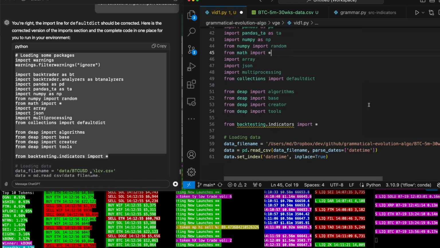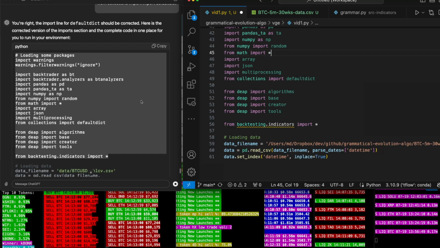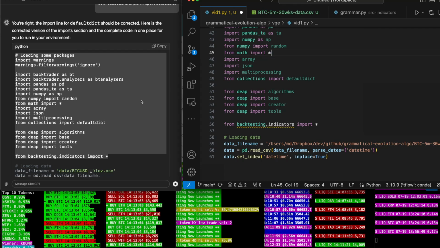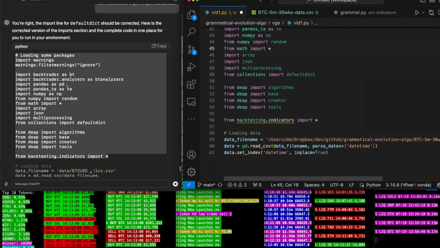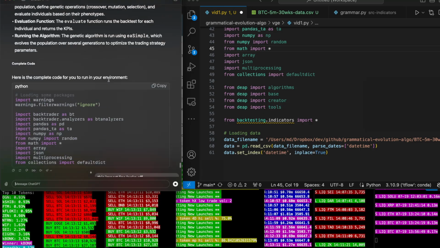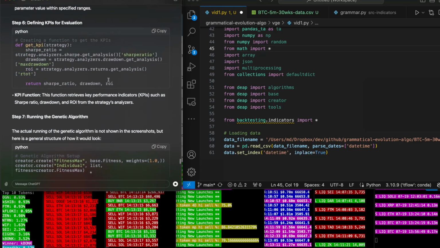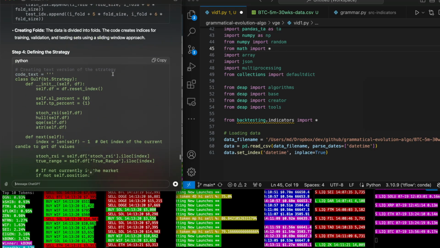There we go. Backtesting from backtesting.indicators. We're gonna have to figure out where that file is. It's okay. This is what we're doing here today. So if you're interested in genetic algorithms, we got a lot of genetic algorithms coming up here. I'm attacking this viciously.